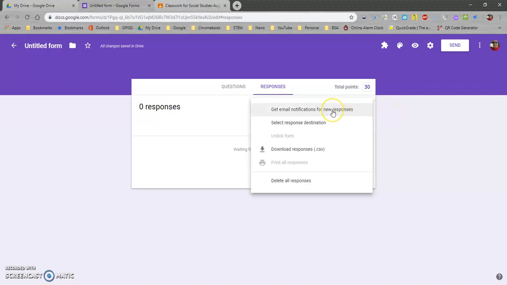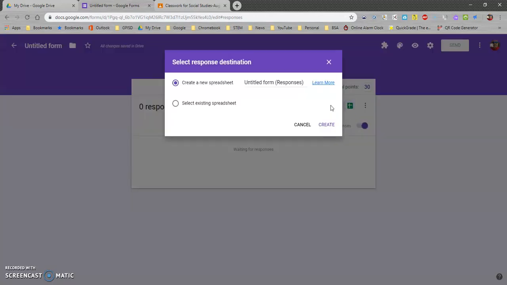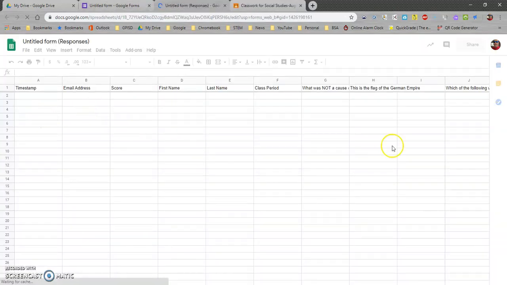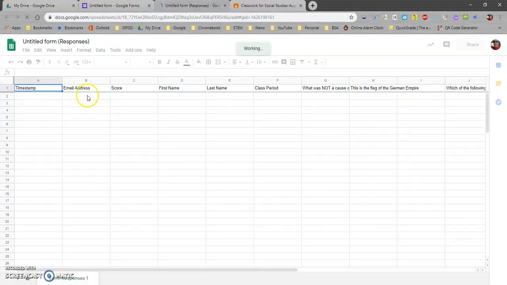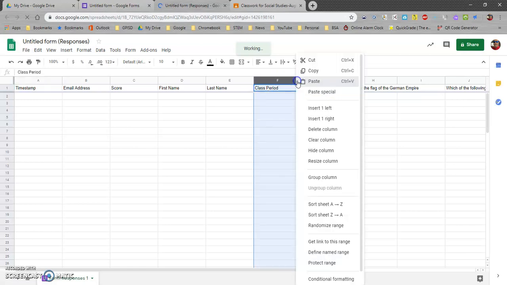You can have it send you email for every response. I wouldn't do that on a quiz. You can download the responses. And you can also turn that into a spreadsheet. Right, and this is what I would suggest that you do is turn it into a spreadsheet. Create a new spreadsheet, create, and then it's going to show you all their responses. So it's going to tell you timestamp when they took it. It's going to show you their GP Apps account, what their score was, first name, last name, class period, and so you can sort by class period. You just come over here and sort, right?